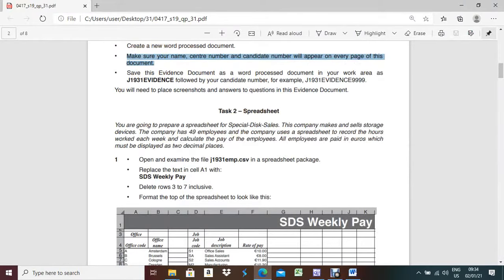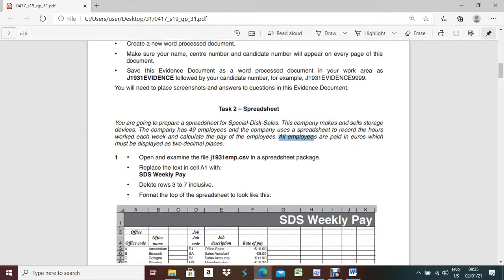Next part of this question, task 2, spreadsheet. You are going to prepare a spreadsheet for SDS. The company makes and sells storage devices. The company has 49 employees, and the company uses a spreadsheet to record the hours worked each week and calculate the pay of the employee. All employees are paid in euros, which must be displayed as 2 decimal places. That means you have to show the euro symbol as well as 2 decimal places.